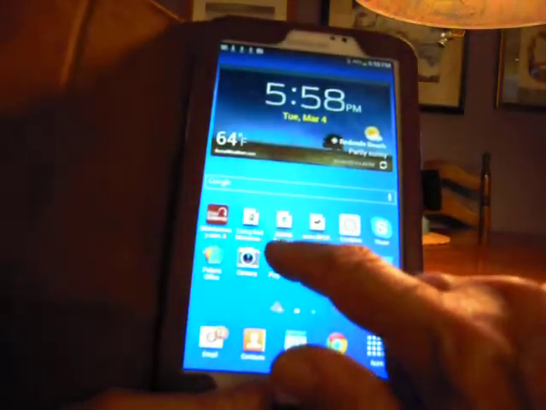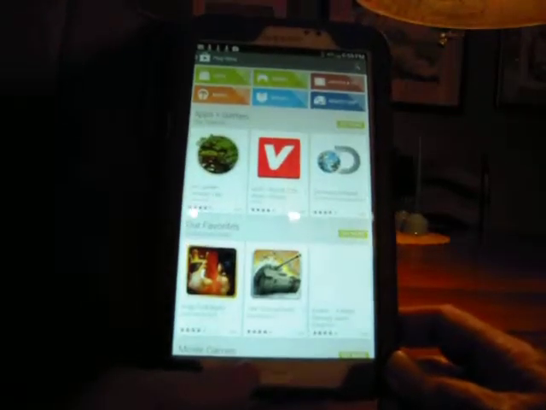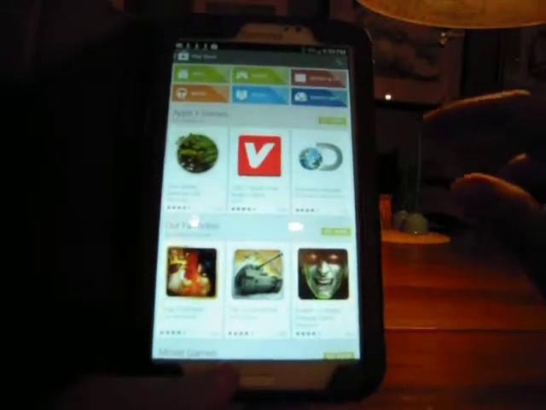Play Store. Play Store is what you would touch if you want to look for a new app for your tablet. This is run by Google. Many apps are free. Some cost anywhere from 99 cents to $1.